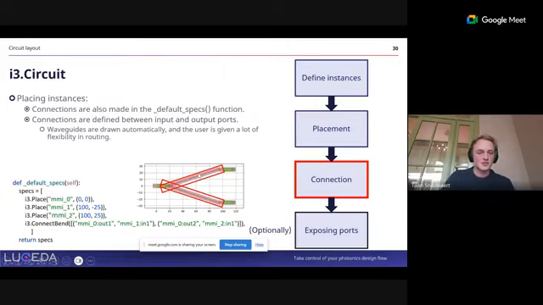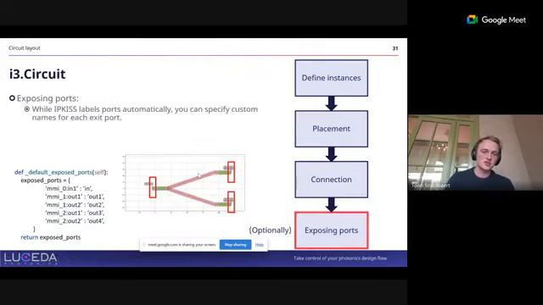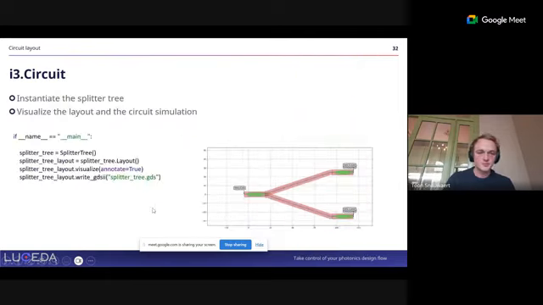Once we have a connected circuit, we can choose the ports that we want to expose, which are the unconnected ports in this case of our circuit, and we will give them a name. So here we use the input and the 4 outputs of our splitter tree. Then all there's left to do is create a main program in which we create a full splitter tree and visualize the layout. And eventually we can also write this to GDS.